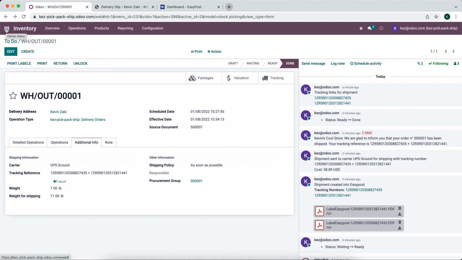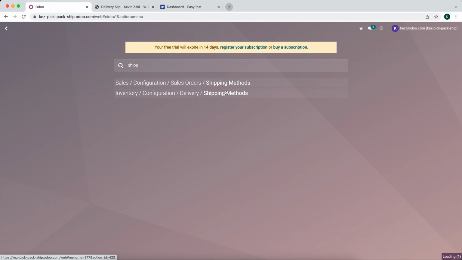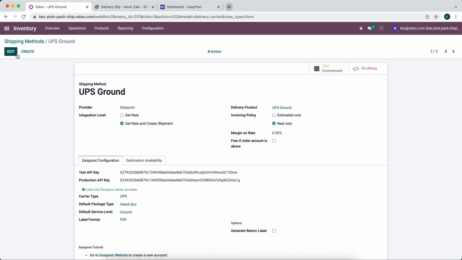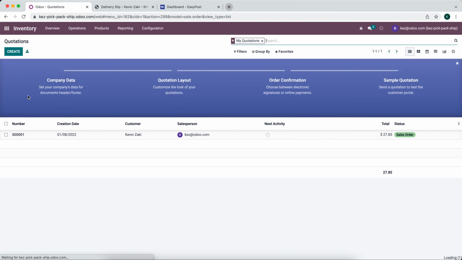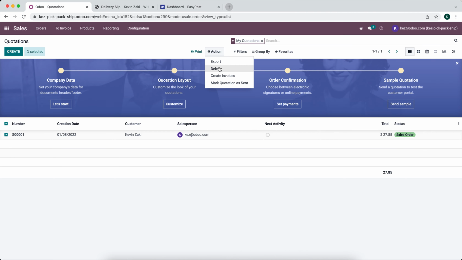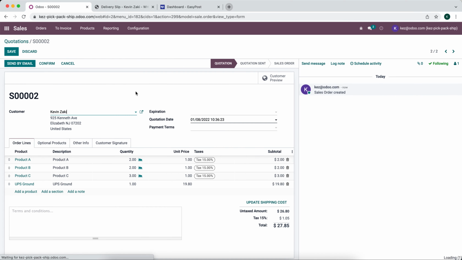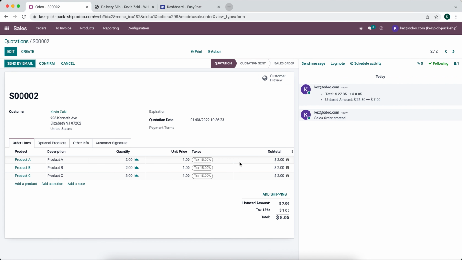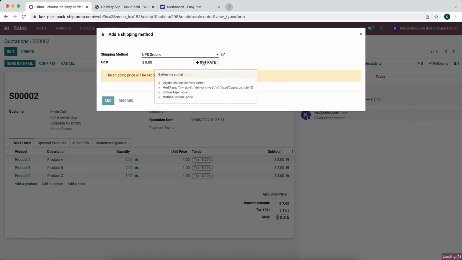So now let's create another shipment, and let's do real cost. So we'll go back to our shipping methods, UPS ground, and we'll switch this to real cost. Now we'll create a new sales order. We'll just duplicate the previous one. Gotta go inside of it to duplicate. We have all of our products. We're gonna delete our shipping, and we'll save. Now we want to add shipping once again. We're going to do UPS ground. We're going to get rate.